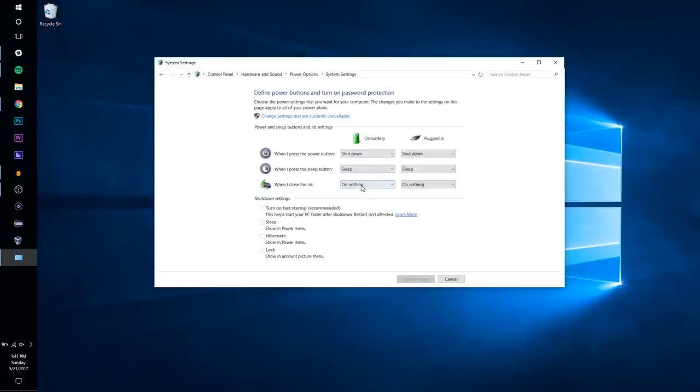You can do it for on battery too. I do, because sometimes I forget to plug in my laptop. But I would be careful about that, because if you forget to turn off your laptop and put it in your bag with the lid closed, this can drain the battery really easily. So just something to keep in mind.